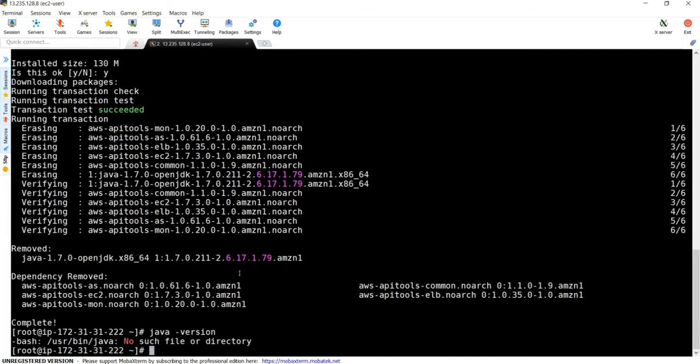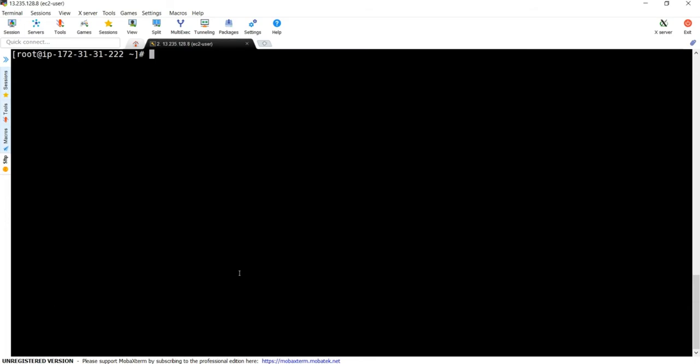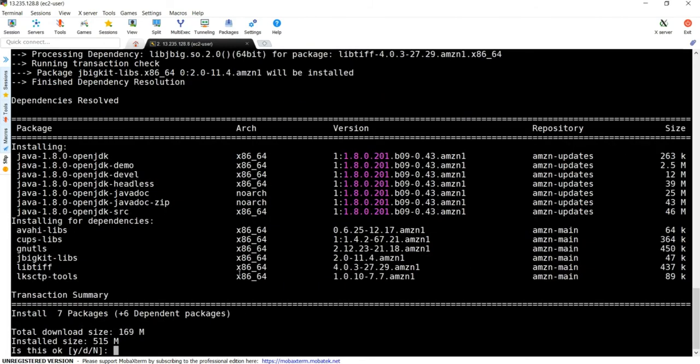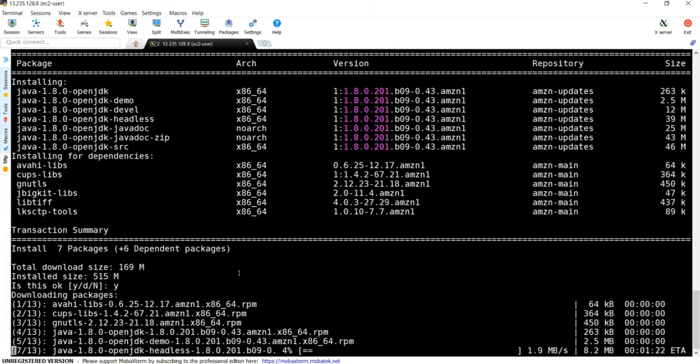Let's install Java 1.8. Clear the screen. yum install java-1.8*. It installs Java 1.8 on our Jenkins server. Yes to install.